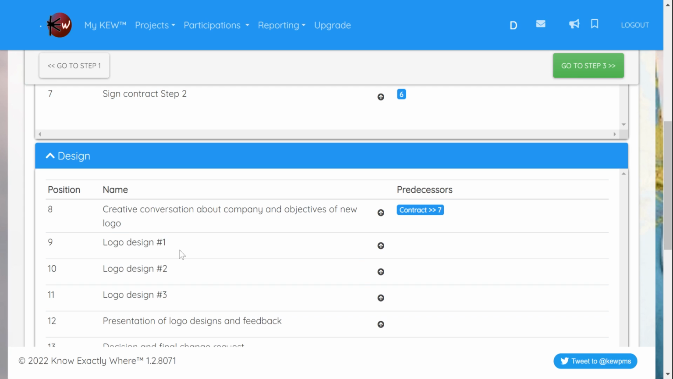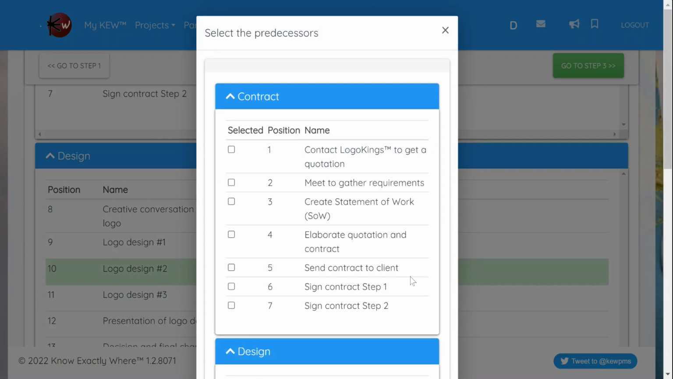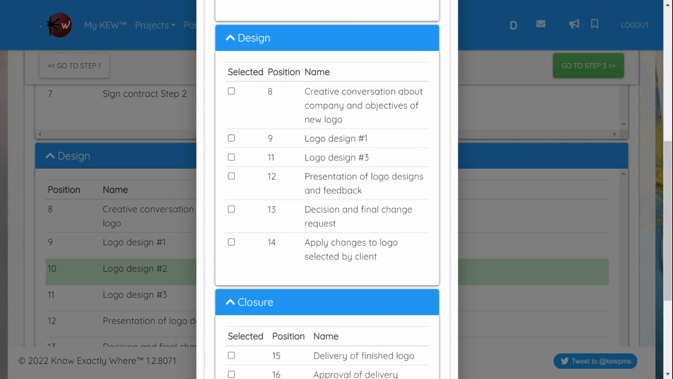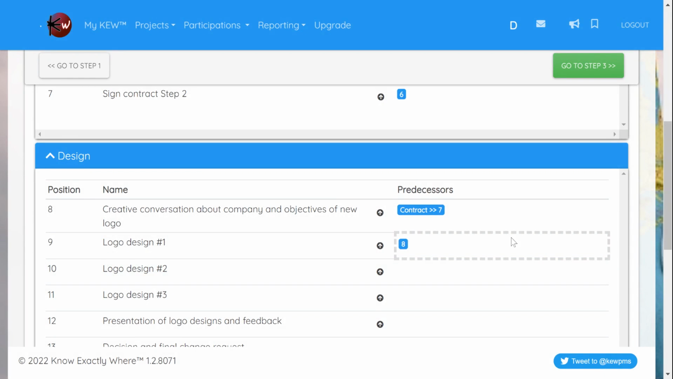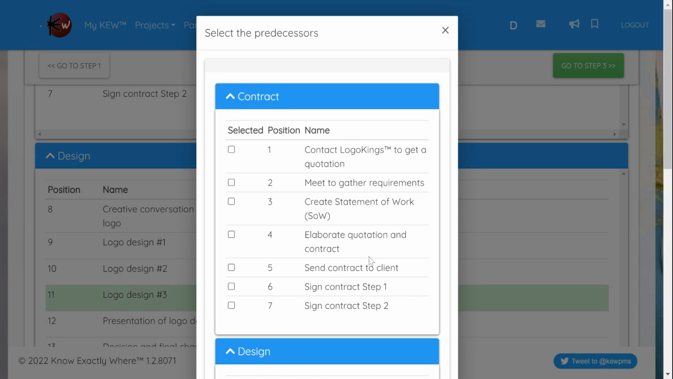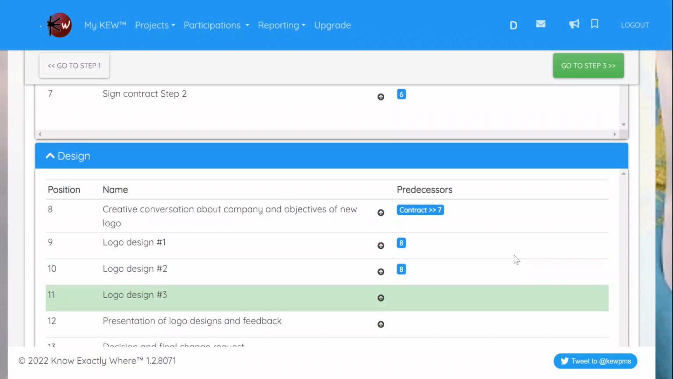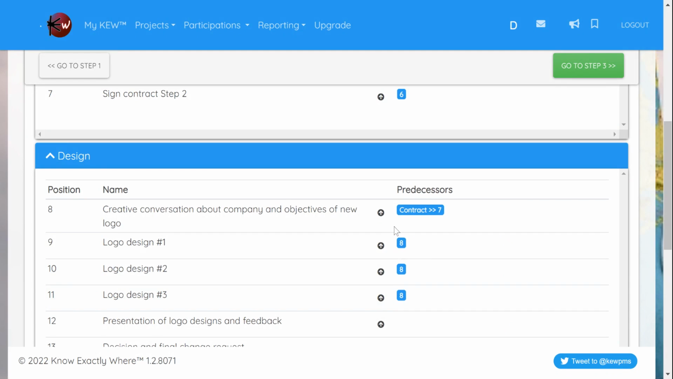So in this case, task number nine would depend on task number eight. That's clear. So we can use the button. But here, for logo design two and three, if we use the button, it's going to be making 10 depend on nine, which is not what we want. So we press this little highlighted box, and here we can manually select which are the predecessors of a task. So in this case, logo design number two depends on task number eight, and logo design number three depends on task number eight as well. So here they are. They do not necessarily depend on the task right before them.